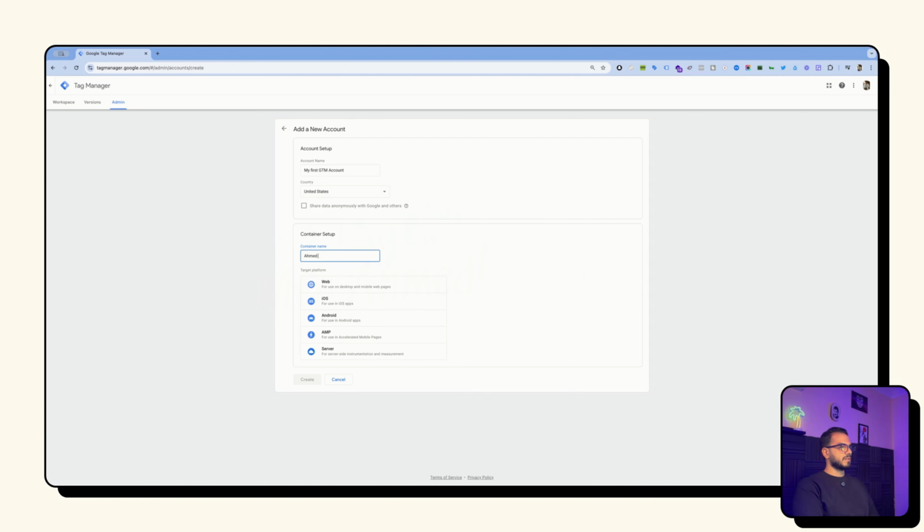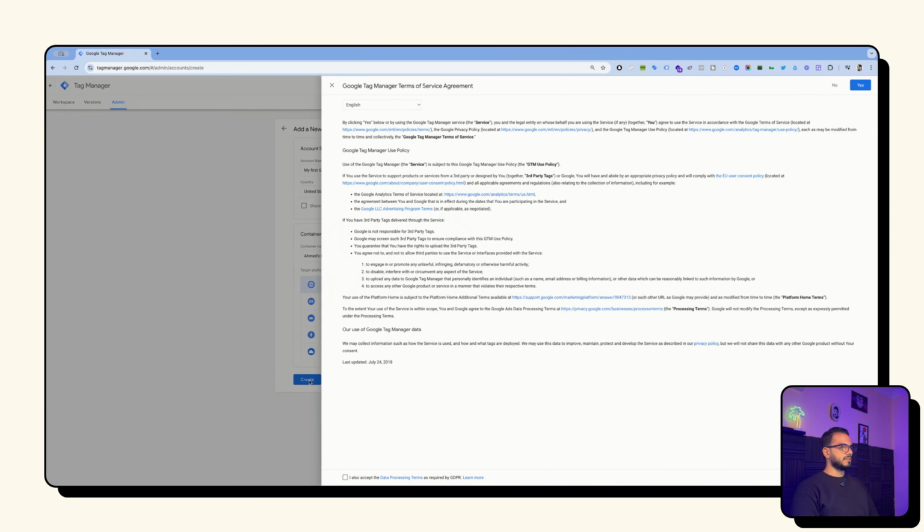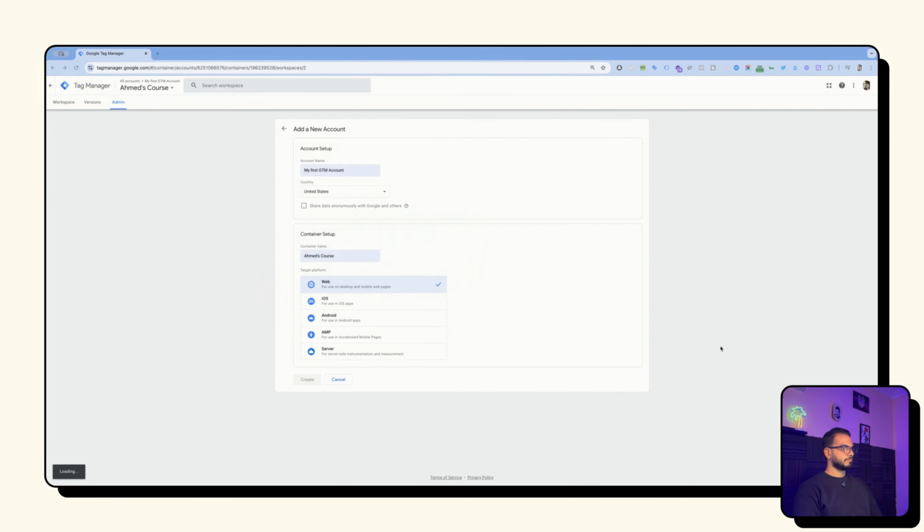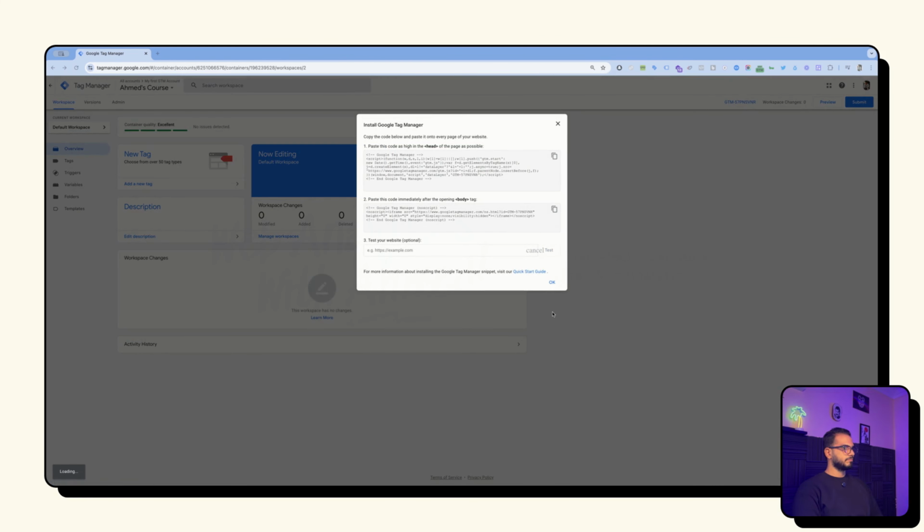I'll name it Ahmed Course. Select Web and hit Create. Then you'll just need to agree to these terms and services. And that's it. You have created your first Google Tag Manager container. Nothing else is needed within this page.